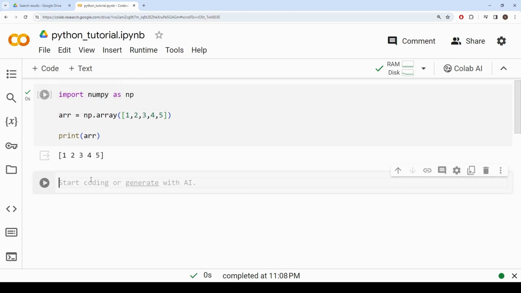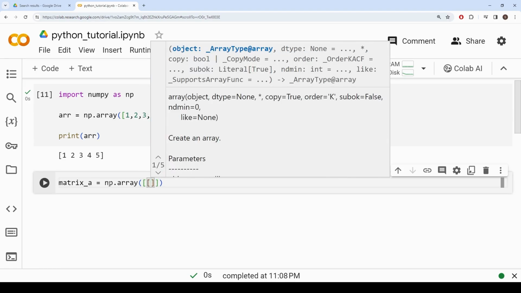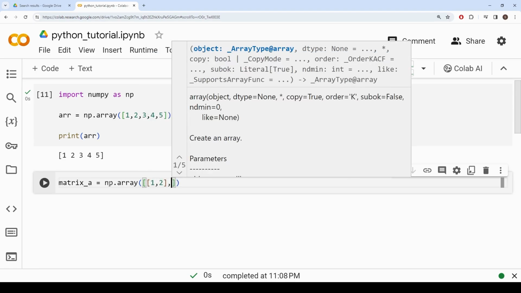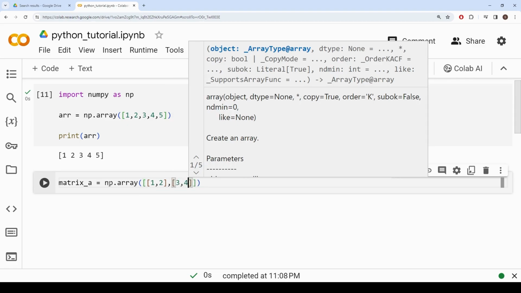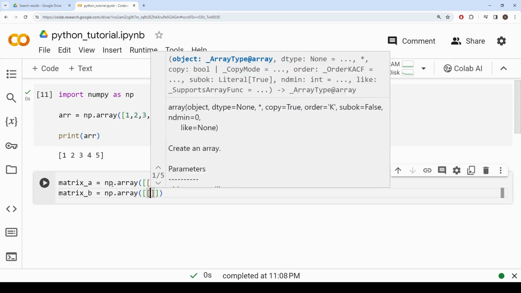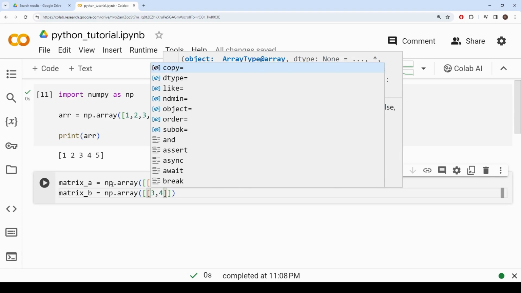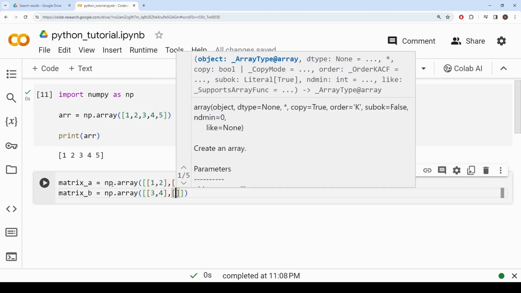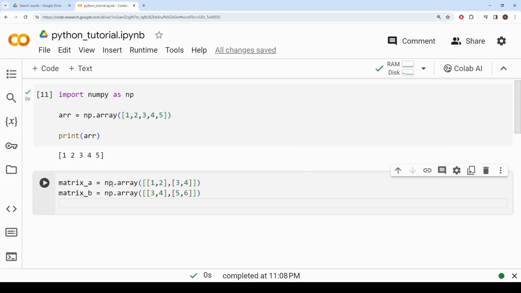Now I can also use NumPy to build matrices, and I'm going to show you in this video how we do that. First, I'm going to build my first matrix. I do the same thing, np.array, and then I have this bracket, and then my first row, and then my second row, which is going to be 3, 4. So this is my first matrix right here. After this, I can build my second matrix, which is the same thing, and then the brackets, and then I can do 3, 4, and then 5, 6 here. As you can see, we have two of our matrices now.